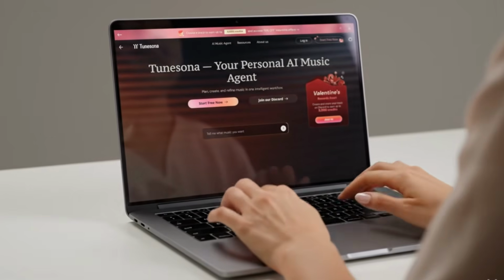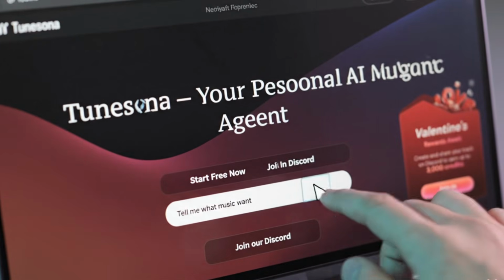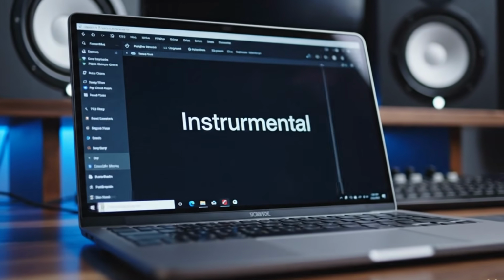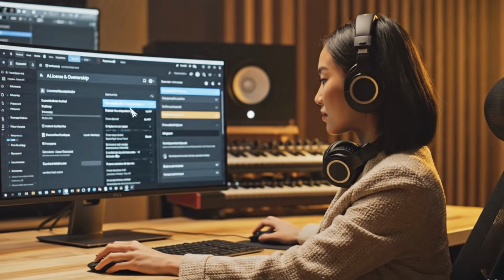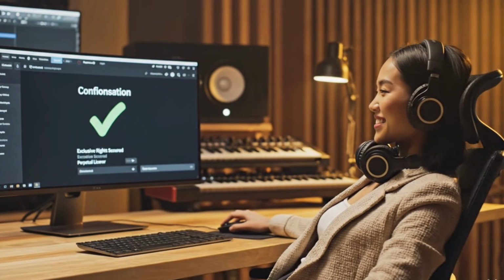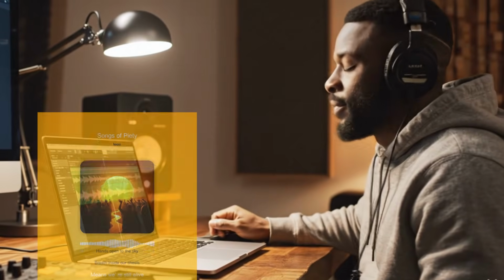I typed just 3 words into this AI, and it generated a full professional song in seconds. Lyrics, vocals, instrumental, everything done automatically. And the best part is, you fully own the music, so you never have to worry about copyright again. This is the exact song the AI generated for me.